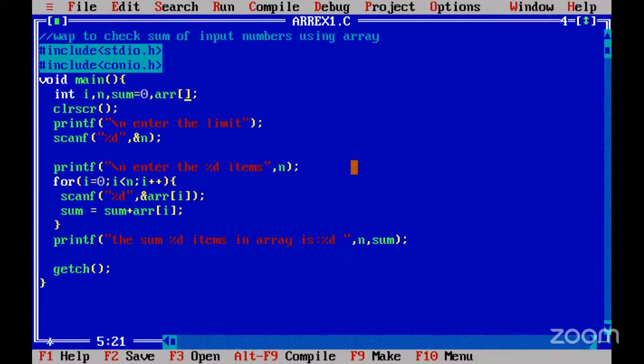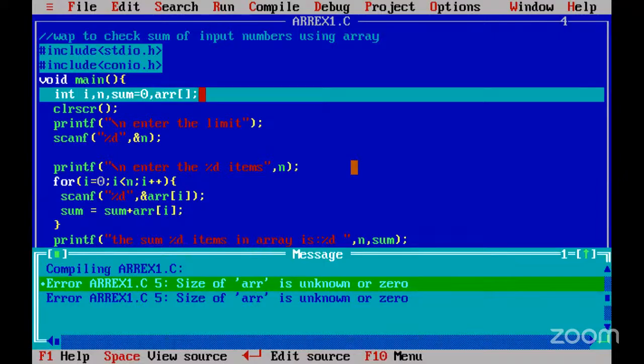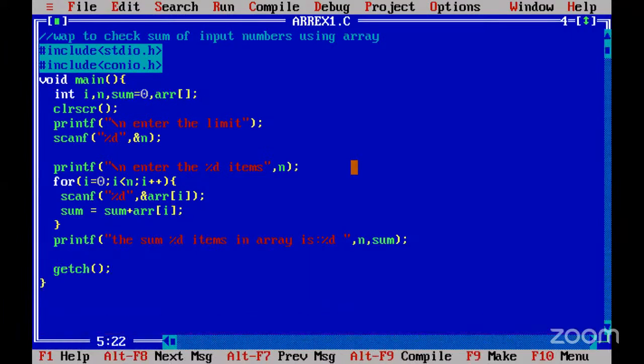If you remove this, there is an error. It is telling you to please specify the size, because it has to allocate memory in the static memory. I will show that. Then you have to take the limit, and then you are performing the sum of the elements here.